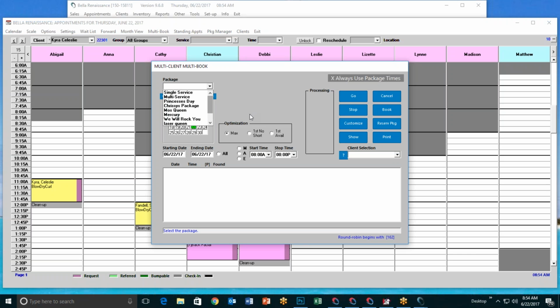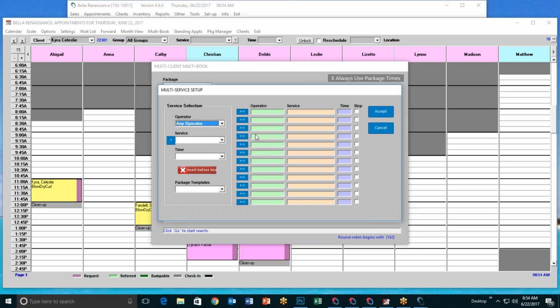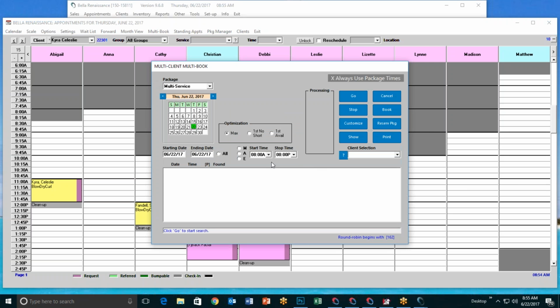However, if you have not pre-created a package, then you can go to multi-service and you can do one on the fly. So for instance, I might say with any one of my staff members, I want to do an acrylic fills, and I'll stick it in, any operator for an acrylic fills. Then maybe I'll say, okay, then Christian is going to do the back facial, and I'll stick that in. And then I'll say anybody can do, I don't know, we'll say blow, dry, and curl, just for the heck of it. I'm just going crazy here. And then accept. So I've got 3 different services here.